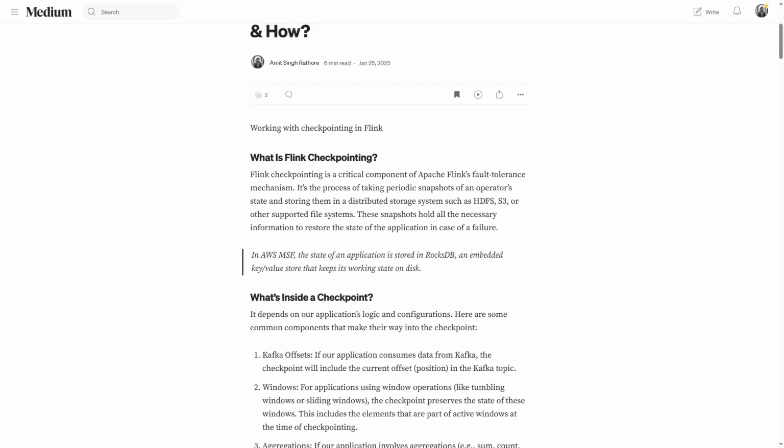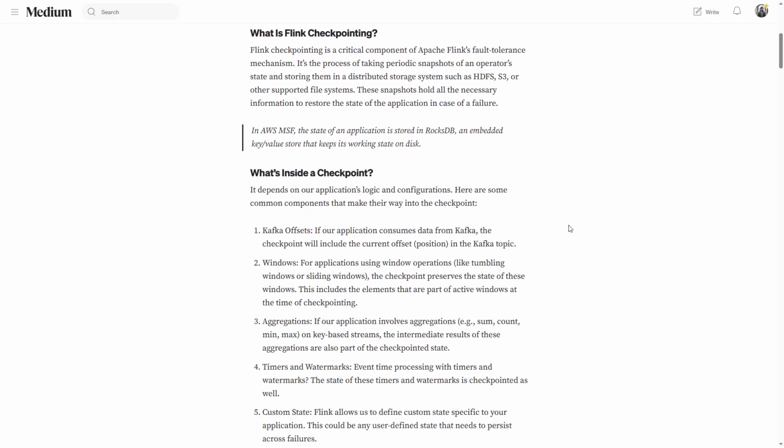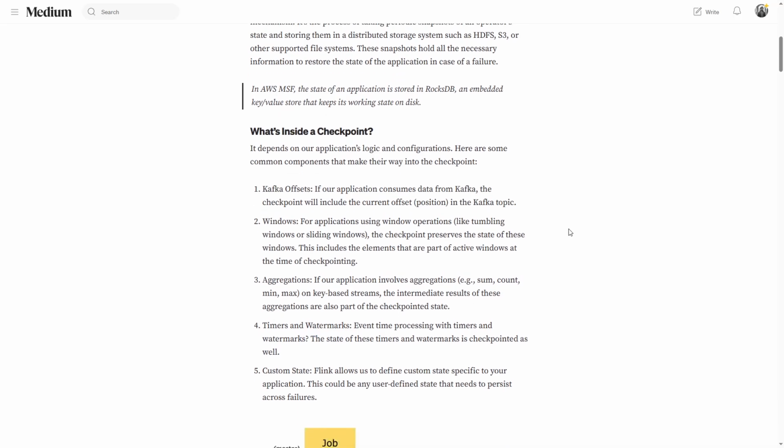In AWS MSF, which is a managed service for Flink, it uses RocksDB to store the state of the operators and checkpoint locations, checkpointing as well.